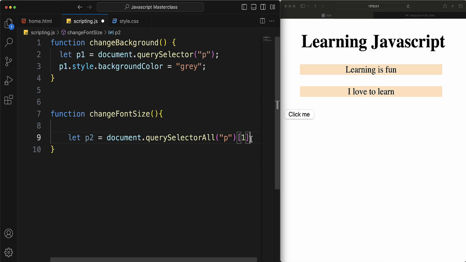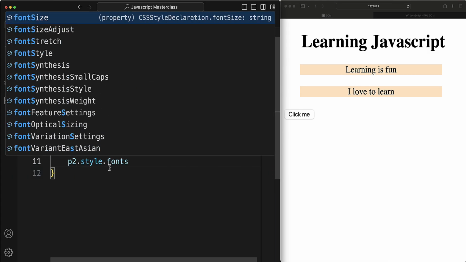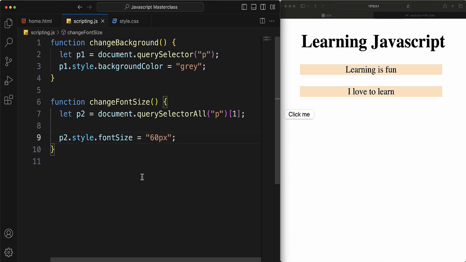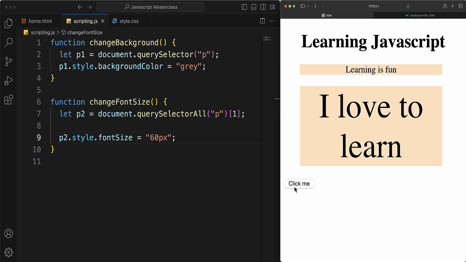So I want to change the font size of the second paragraph. Now how do we do that? I'm going to say p2.style.fontSize like this. So we're going to say that equals 60px like this. So let me save. But remember, this font size of 60 pixels will only be changed for this paragraph when we do what? When we hover around the button. So you can see as soon as I hovered around, the font size of this second paragraph changes.